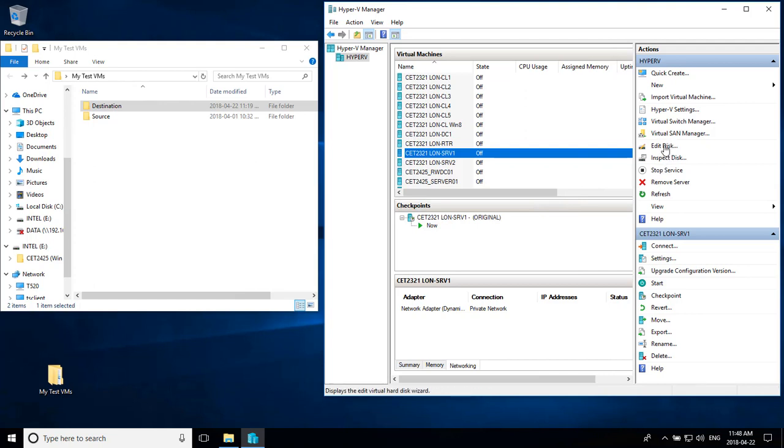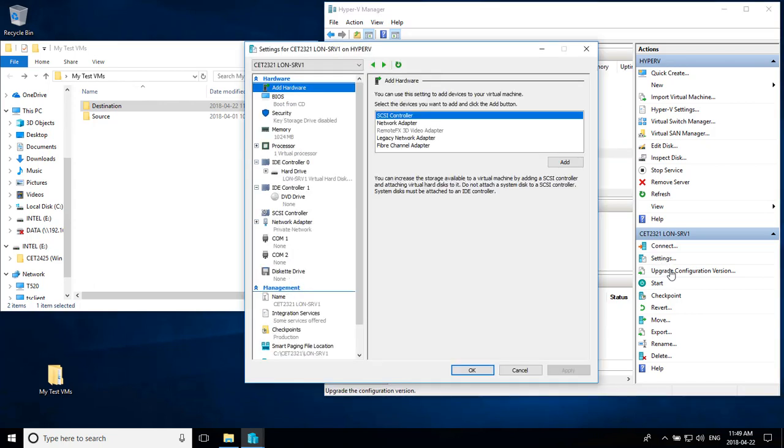Some of the other features that I can get into: I can edit my disk, I can inspect the disk, stop the Hyper-V service, I can remove the server entirely, which is this thing here, which is akin to removing the Hyper-V feature from this machine. Here, specifically on this virtual machine, I can connect, edit my settings, upgrade my configuration, start it, go to checkpoints, revert, move, export, all the rest of that stuff.